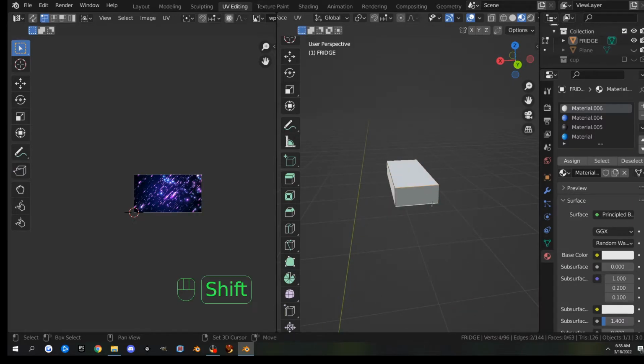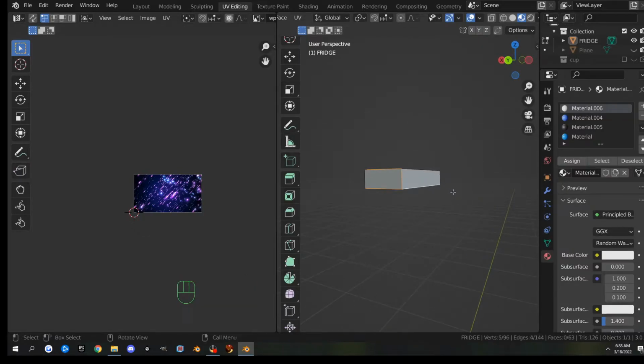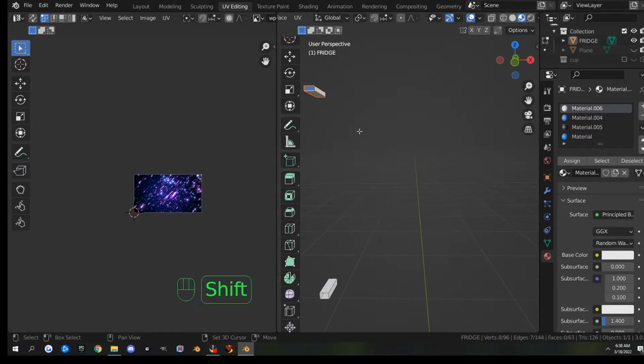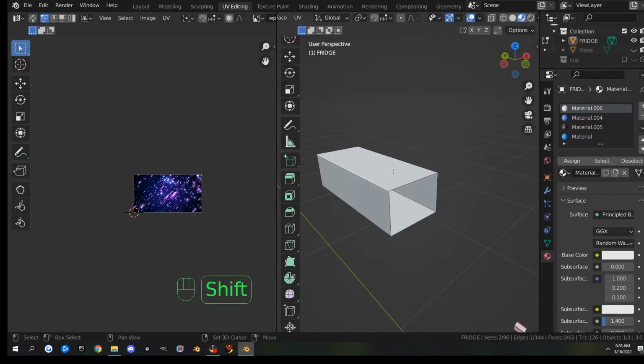I'm just going to mark, actually I don't want the top, I want the bottom. Just like that. Right click, mark seam. No idea why that's blue. Just materials assigned wrong, probably because I deleted it and re-added it.